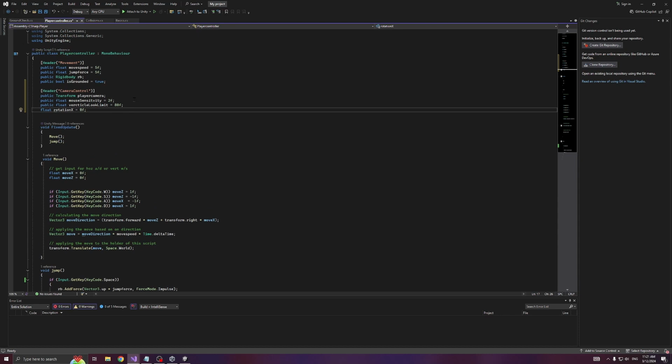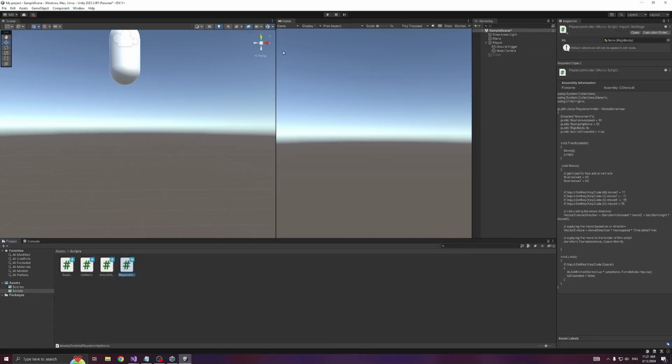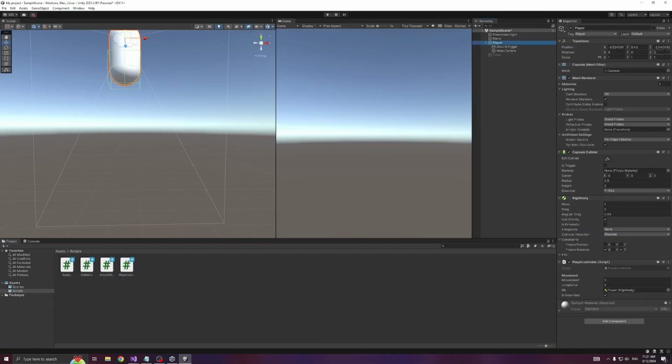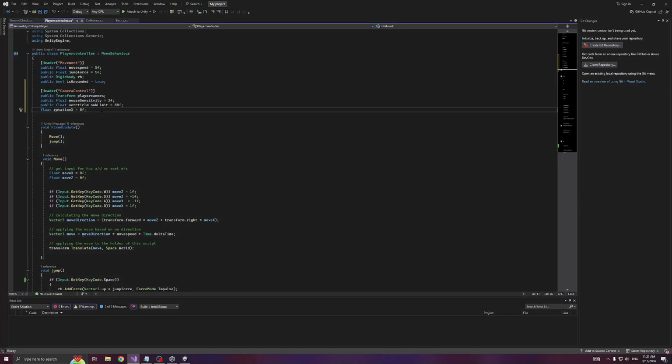Okay, so we've got a transform. A transform is the position and rotation. It's similar to a Vector3, but it refers to this section here, the statistics here. That's your transform component there. And then we've got a float for our mouse sensitivity, and a float for our look limit. So we're going to lock how far you can look up so you can't just do backflips. And then we've got a float for our rotation.